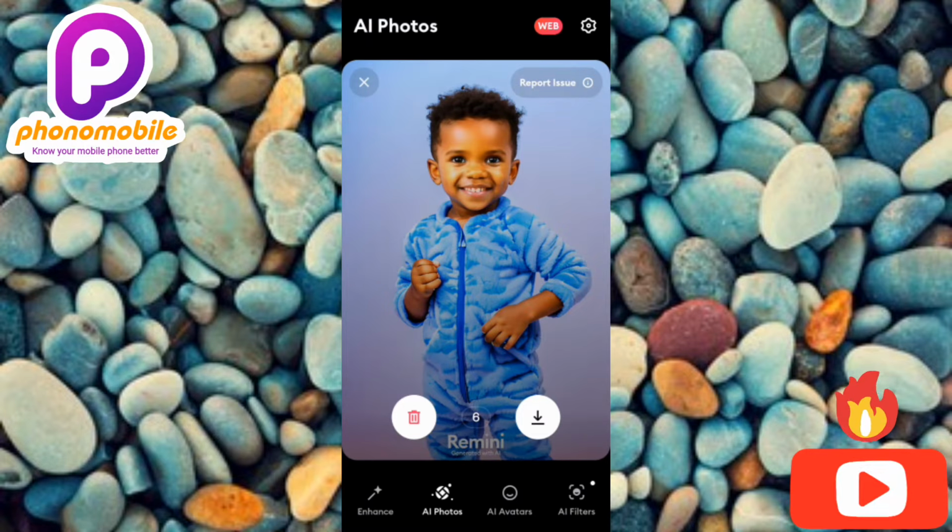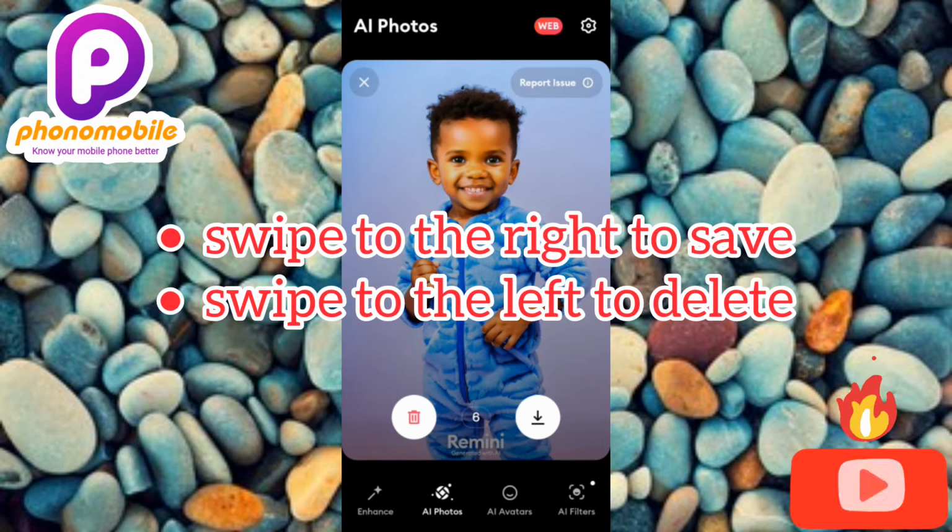Wow guys, this is so beautiful, and I must tell you with all facts and proof that this picture looks exactly like my picture when I was still little, when I was still a child. This is so beautiful. So guys, there's something I want you to take note of. If you want to save this picture, all you have to do is to swipe to the right. If you want to delete it, just swipe to the left. Let me show you guys what I mean.